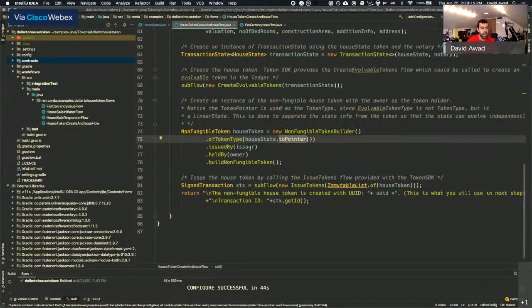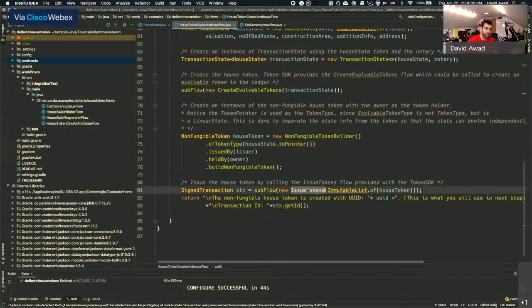And when we use that, we can then specify the issuer of the token and the owner, and we can use the build non-fungible token method to truly create a meaningful non-fungible token for this house that we want to represent. And then we finish the flow out by signing the transaction and then calling the subflow for issuing the tokens. Note this is a specific subflow to token methods, but it should work for you.